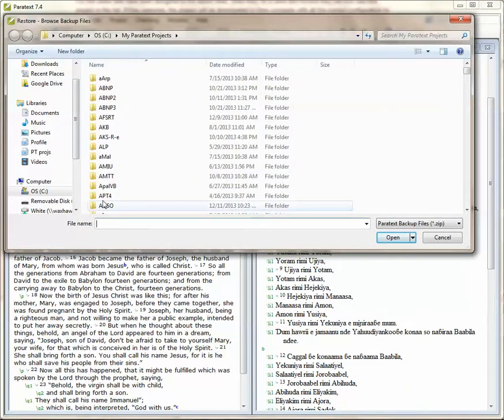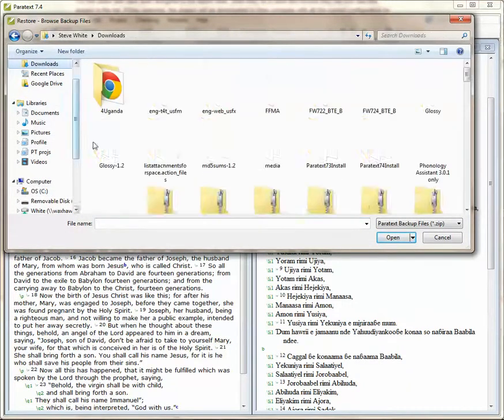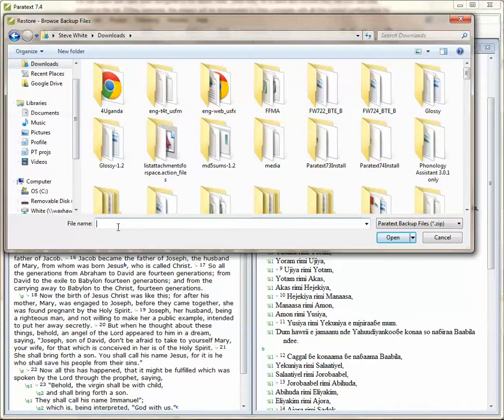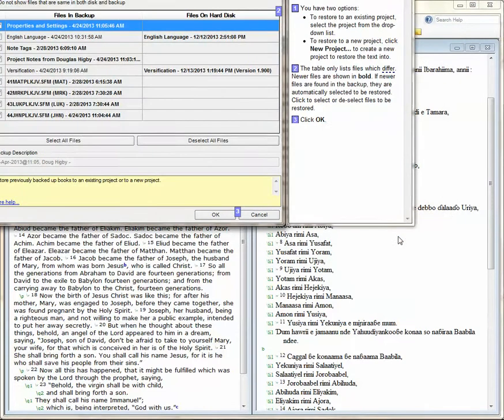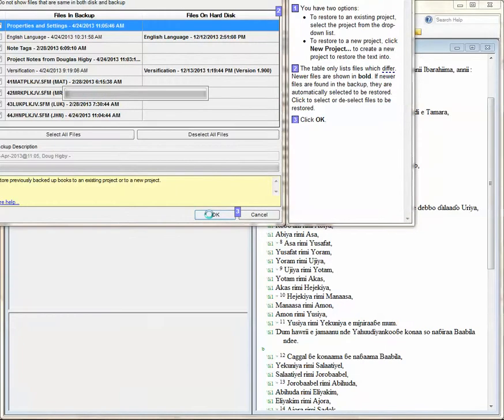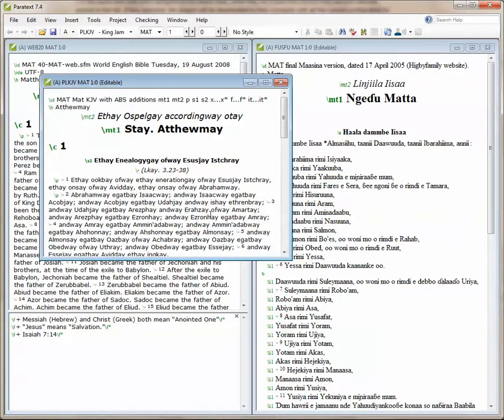Now I find where I downloaded the zip file. It should be called PLKJV zip, and I say Open. Paratext shows me what's in the file, so I'll click OK. And I now have this project installed in my Paratext.